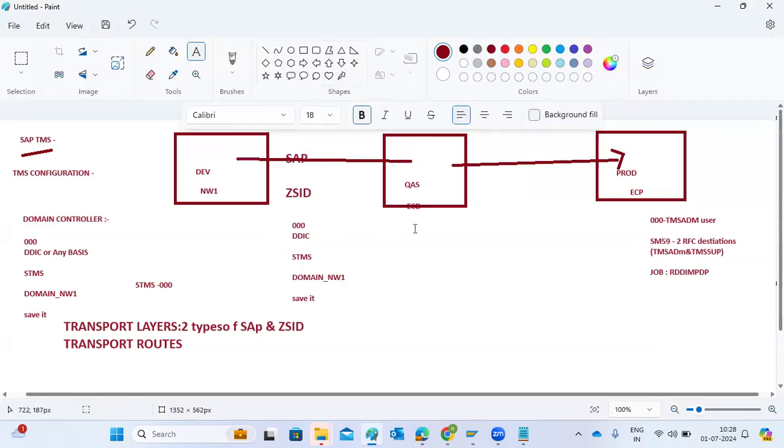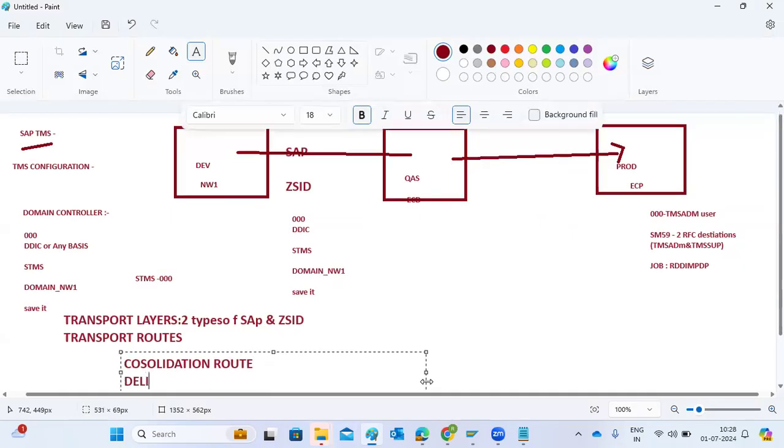Then routes. Routes means road in our language. There are two types of roads here. One is the consolidation route and the other is the delivery route.